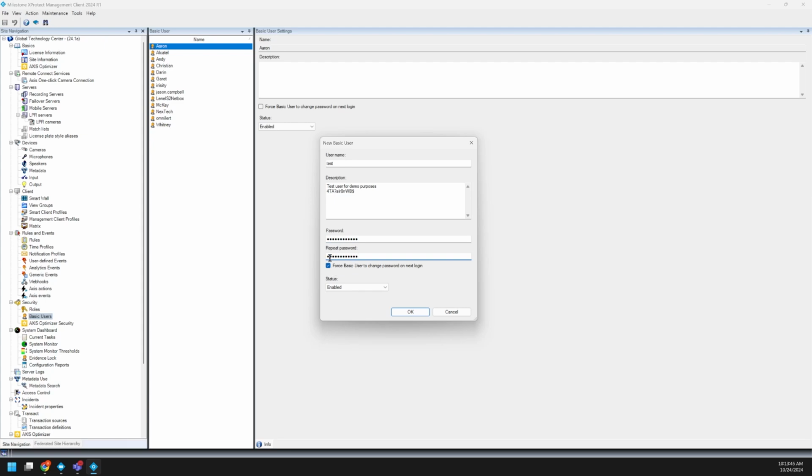And now our next option is a checkbox here to force a basic user to change password on next login. This checkbox showed up mid-2023, maybe the start of 2023. What it does is, whatever password I put in here, I create this user, I send that username and password to whoever's going to be using it. Well, if they don't have an ability to, or they're not forced to change that password, then I know the password that they're using, and that reduces security.